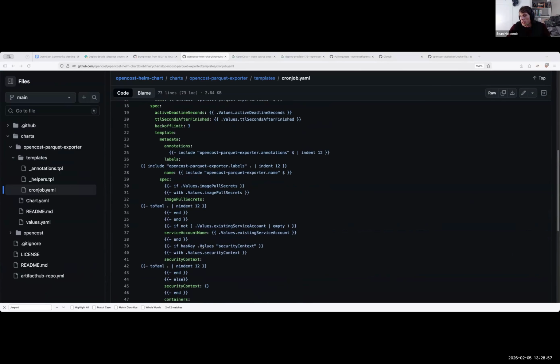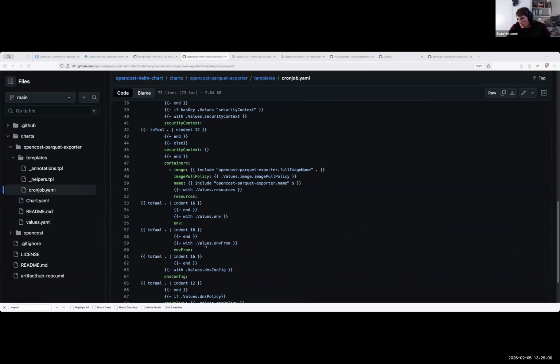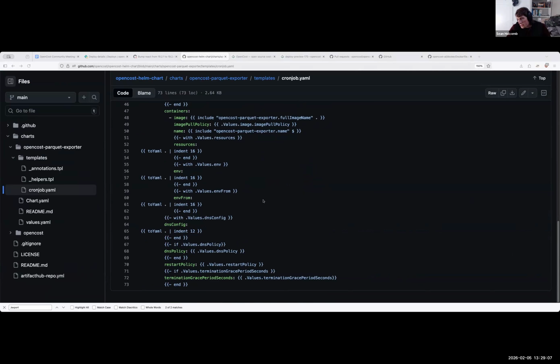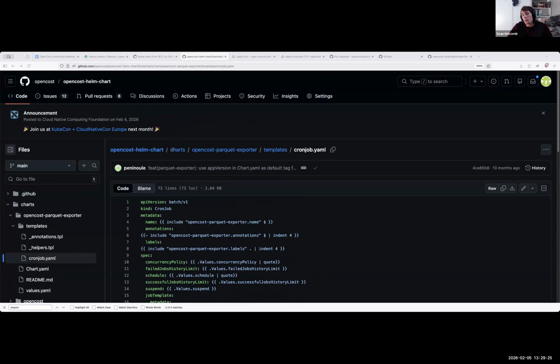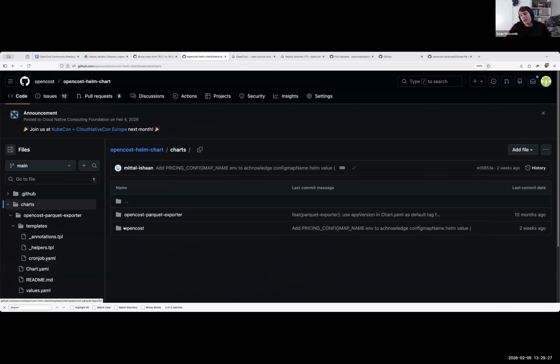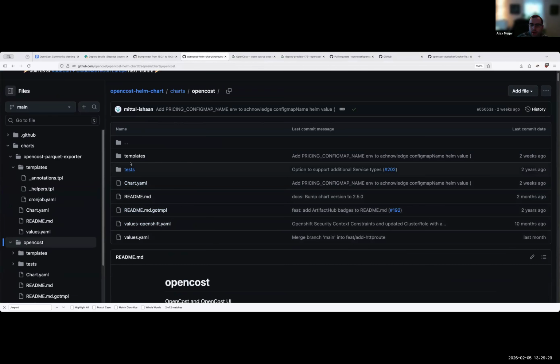So is it issuing the command to the running container? I mean, that doesn't make sense, because this persistent volume is being mounted to the OpenCost container. I don't know. Maybe it's not so important. But what's your idea, Sean?